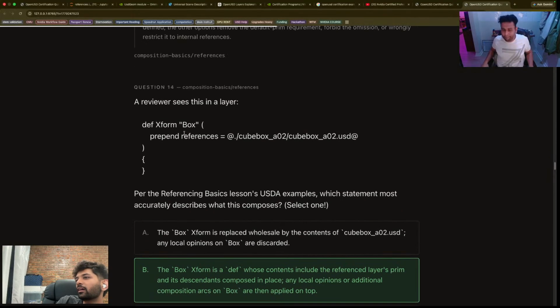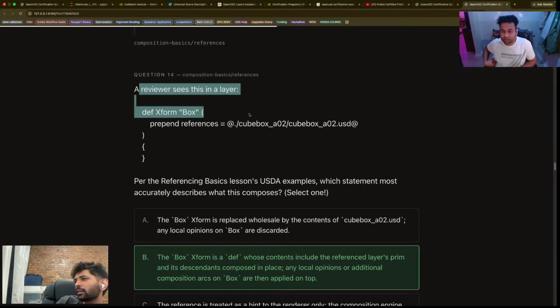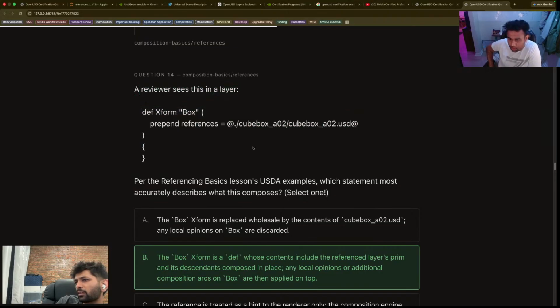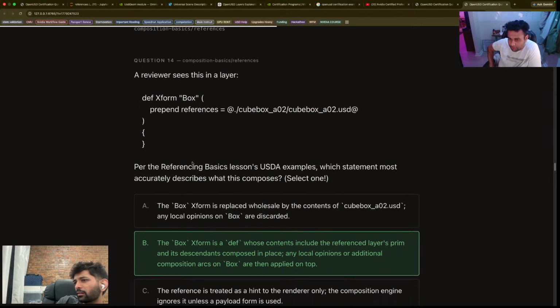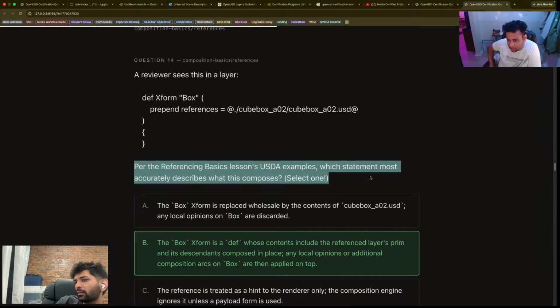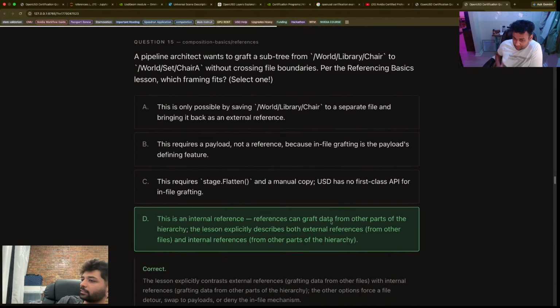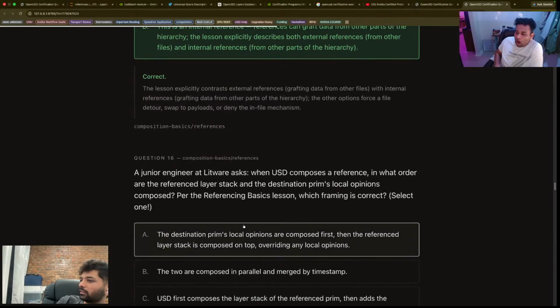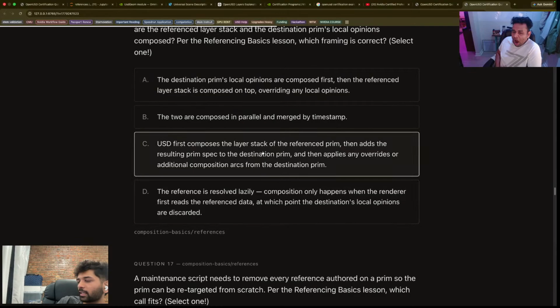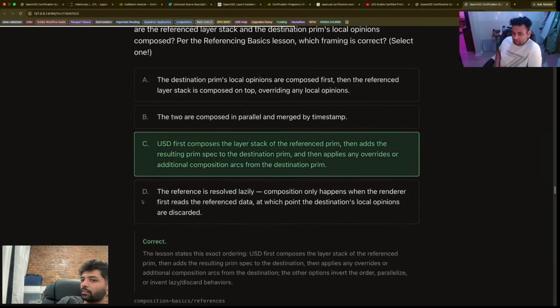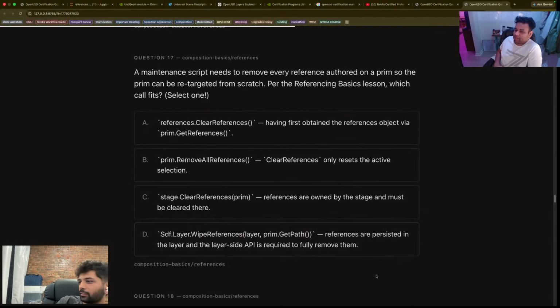Okay. A reviewer sees this in a layer. So you already answered this one. Yeah, because I was just trying to see if the longest options are always right, and that is the case. Like always, the longest answers. See, in this one, this is the longest one. This is going to be right. Alright, you have cracked the code.